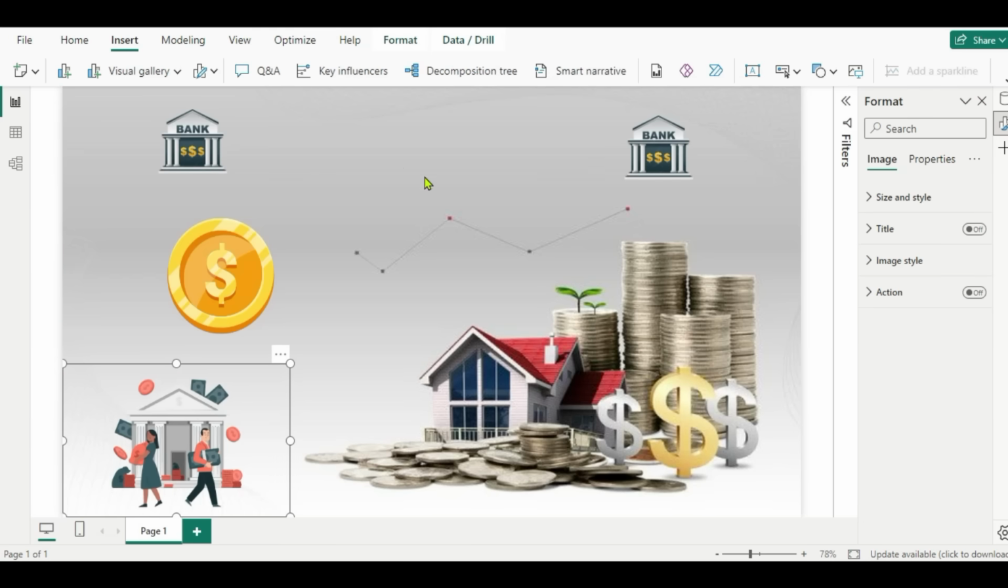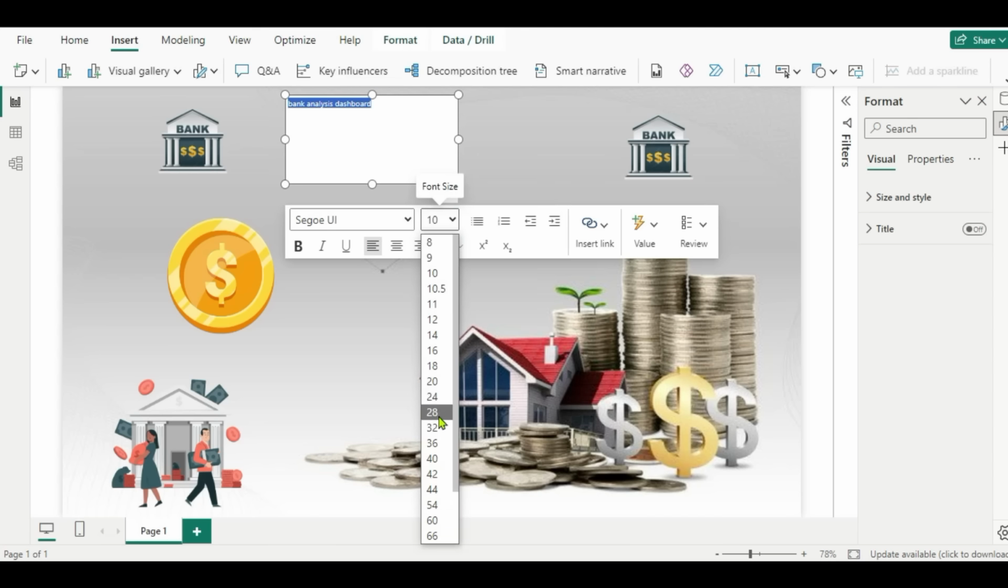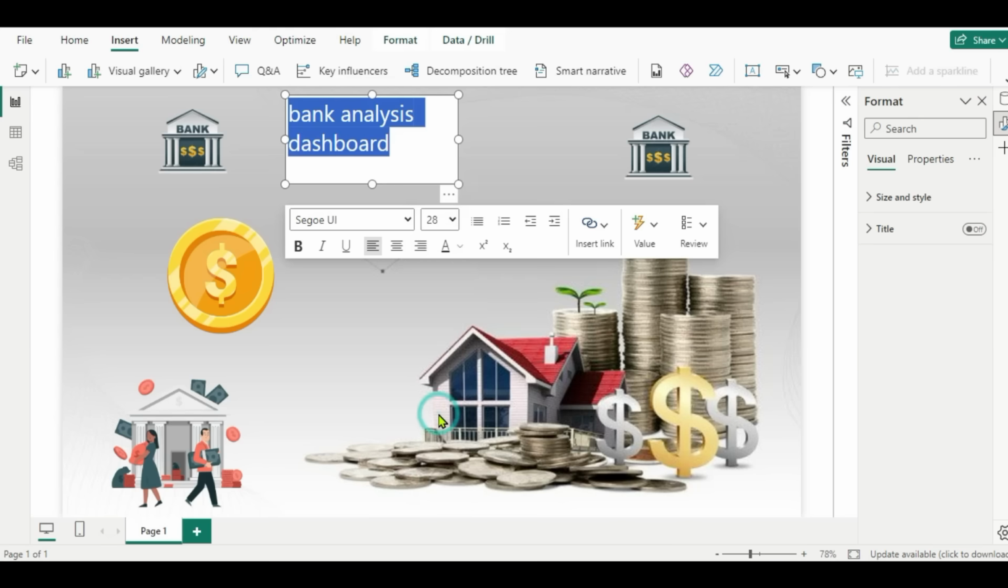Now we have to put the title here. So we'll go here and put Bank Analysis Dashboard. Okay, we have to adjust all the things, like we have to change the font. We'll change the font size to 28. Okay, and we have to make this bold.